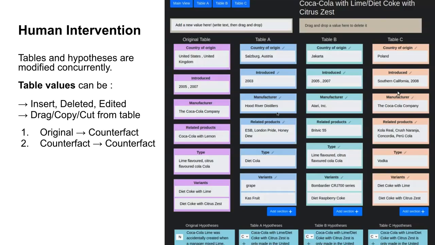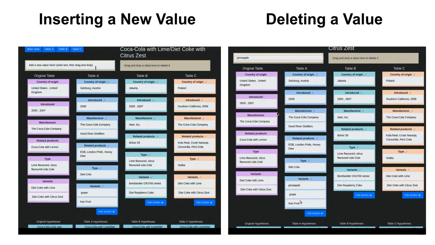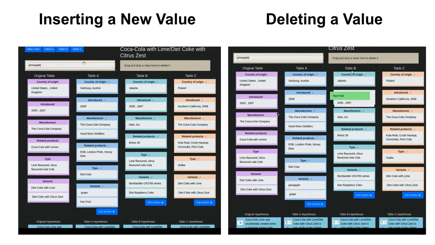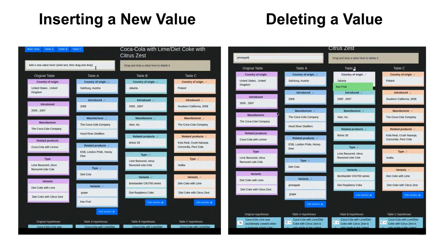So we can drag and drop between the original table and table A, table B. We can also drag and drop between table A and table C. Similarly, we can also add new sections. For example, if you want to insert a new row or edit a section, or delete any section, like if you want to delete a row. So these are some examples of how we do it. We can insert a new value, we can delete a value.